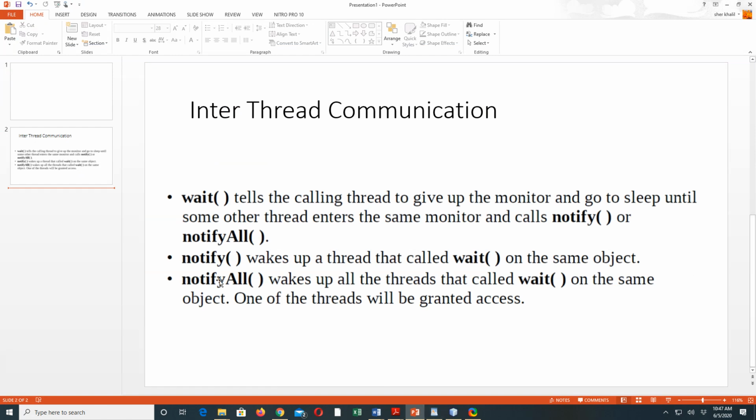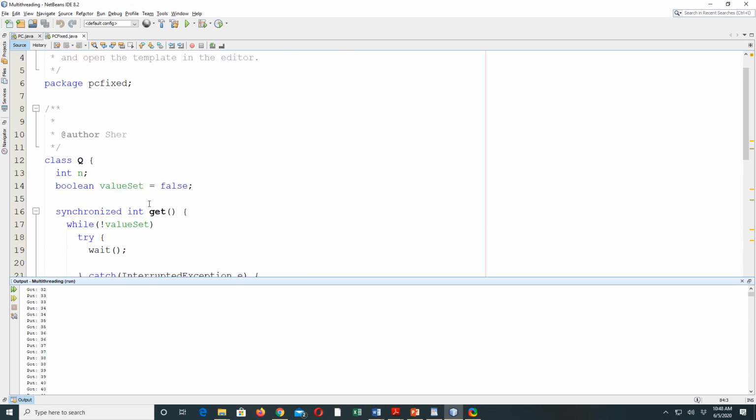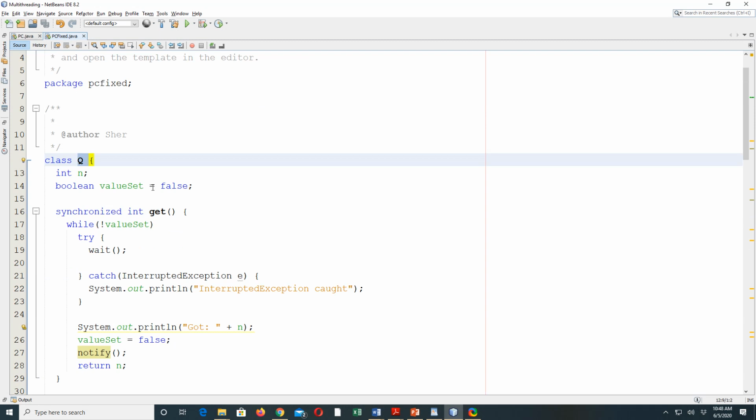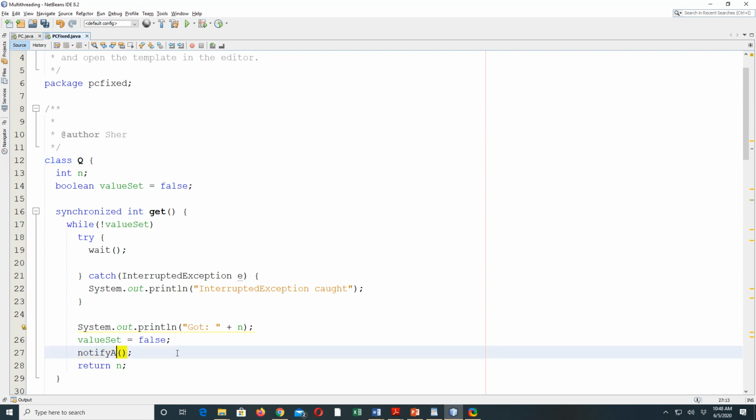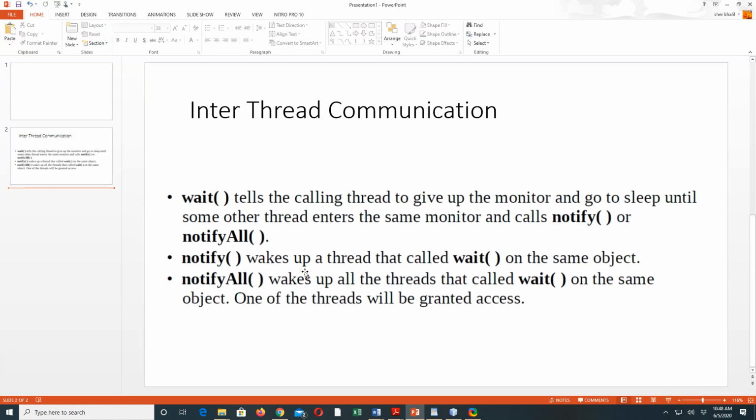We also have notifyAll. In case more than one thread is waiting on the queue, then you don't need to call notify individually, but you can call notifyAll, so that all the threads which are in the waiting state on this resource, on this queue, are notified that the latest action has been performed. So this is the beautiful process of inter-thread communication by using wait and notify methods.